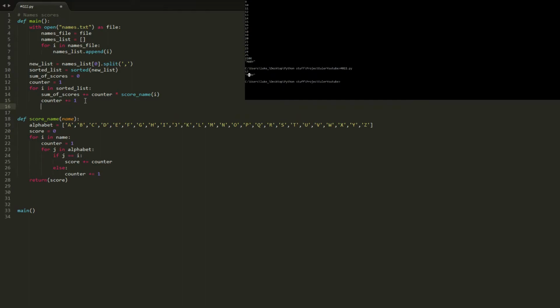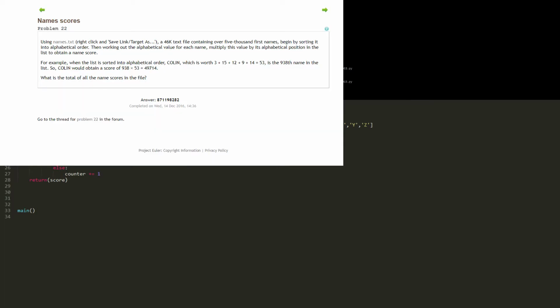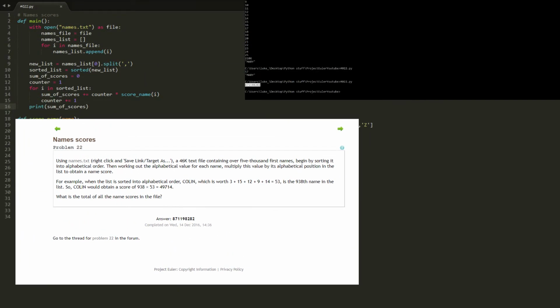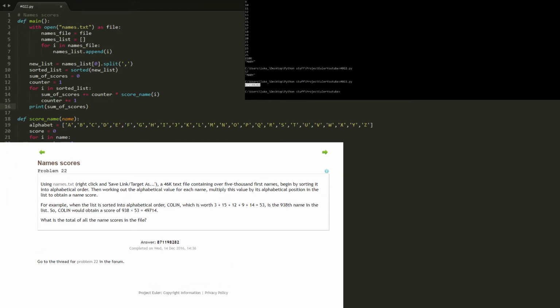And then at the end, we're just going to print the sum of scores. And hopefully, there we go, so 871, and you can see up here, this is right. So if I just drag this out the way, you see them numbers match up, and we got an answer. So yeah, hopefully this makes sense to you.